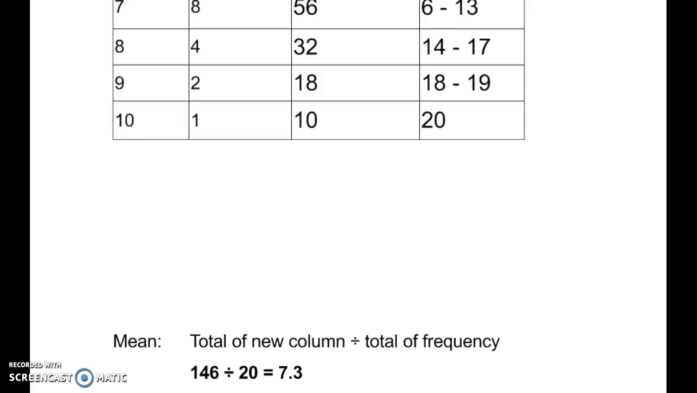When you do this, your answer has to be somewhere between 6 and 10, because 6 was the lowest number of marks scored and 10 was the highest. So if you get an answer outside that range, that suggests you've gone wrong somewhere.